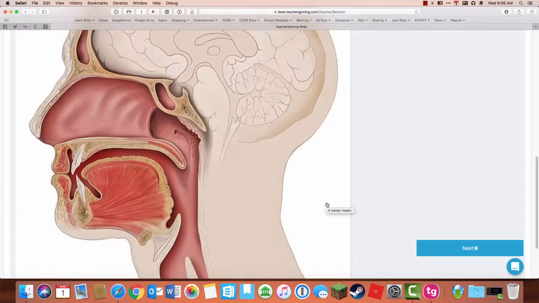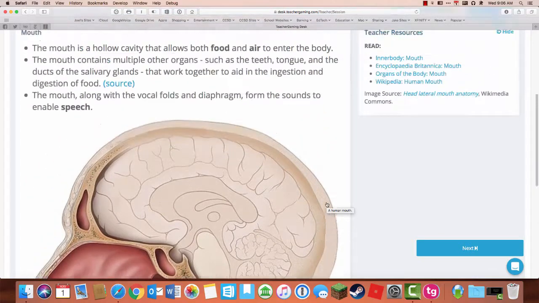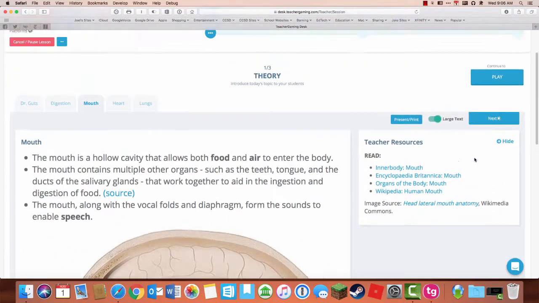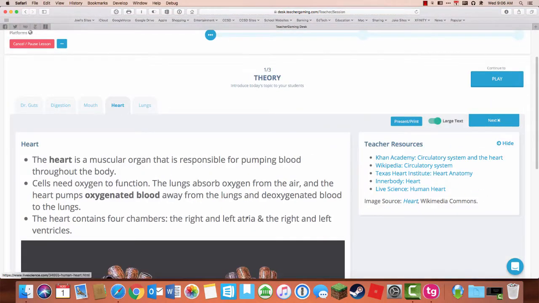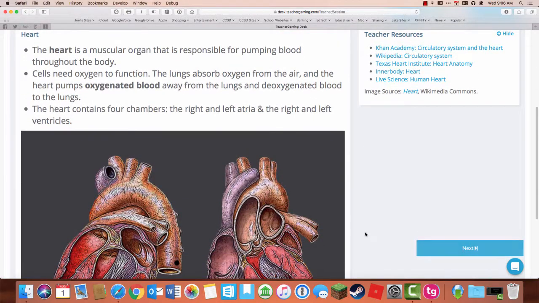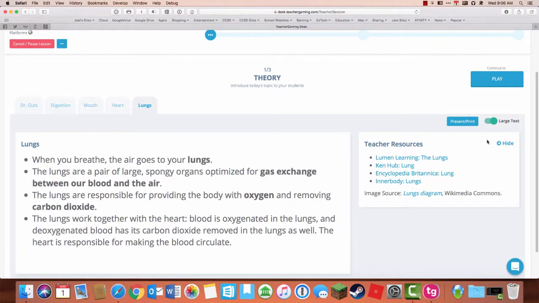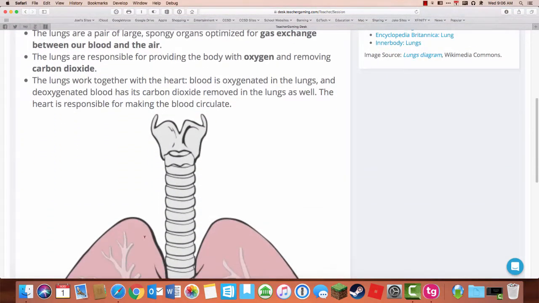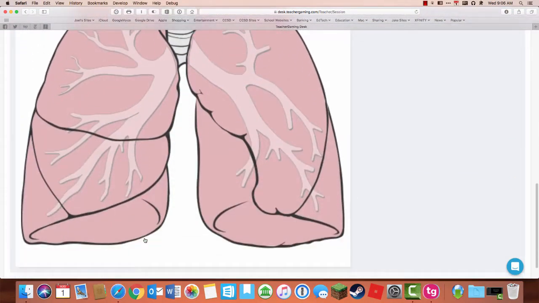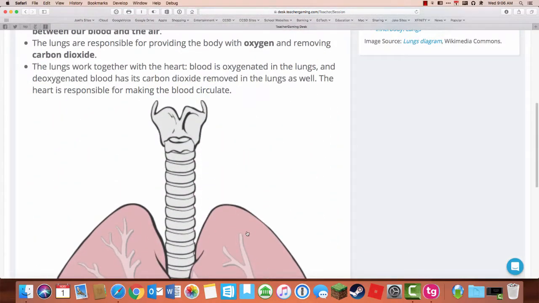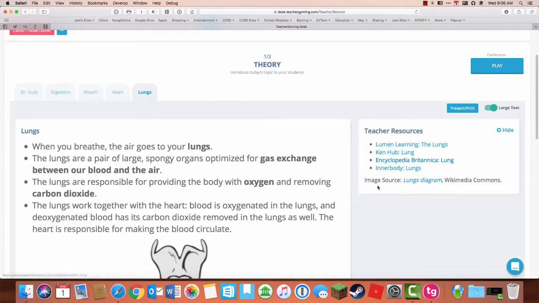So this would probably take 20 minutes to do the introduction and go over the background knowledge. How does food travel through the body? Learn about the heart, lots of great resources. And then we learn about the lungs. So I could spend a day or two getting some background knowledge, exploring some of these resources, having students learn more about the body before they play. And when I'm ready to play, I just click on the play button.